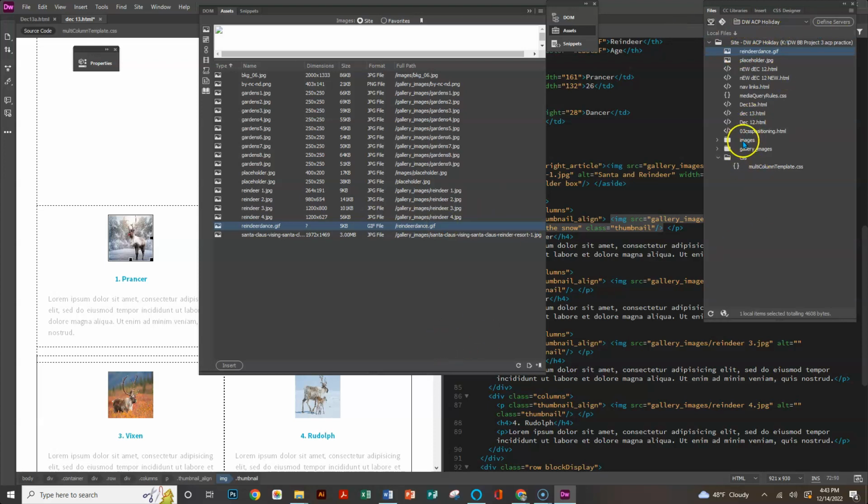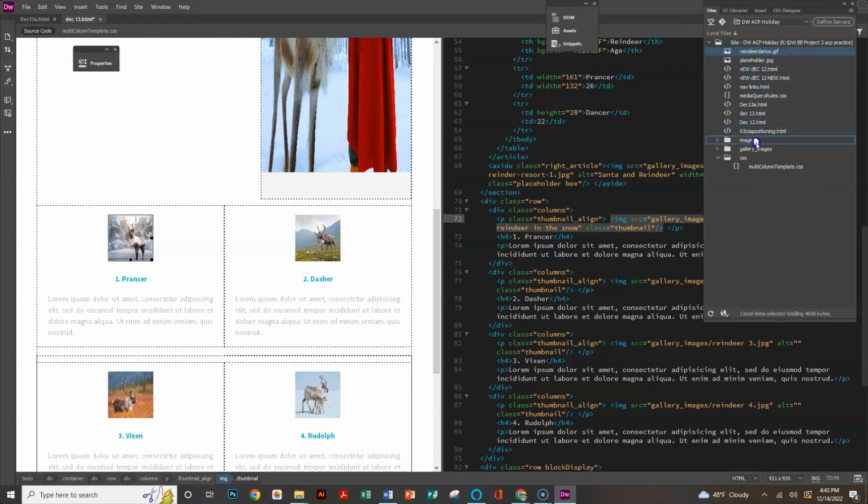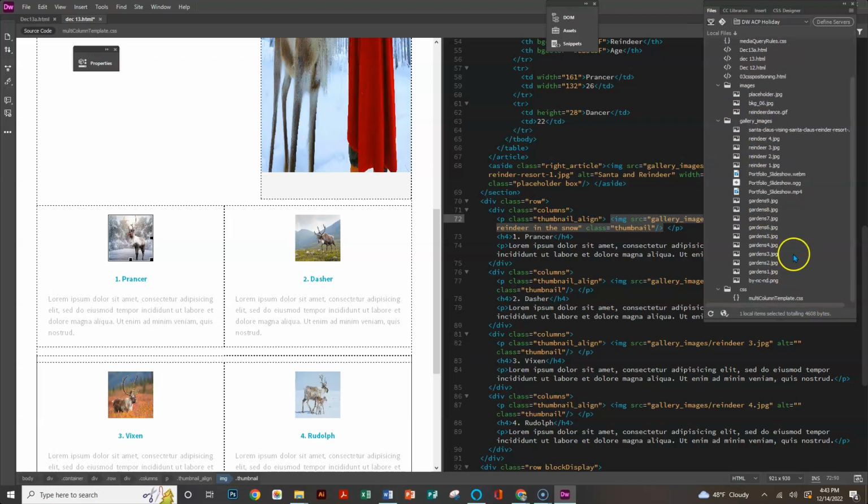And I want to move that into the images, so I can just click and drag and let go. Okay, and now that is in my images folder. Okay, maybe if I wanted it in my gallery folder with the rest of my reindeer, again, I can click and drag and place it in the correct folder, and it will be there.